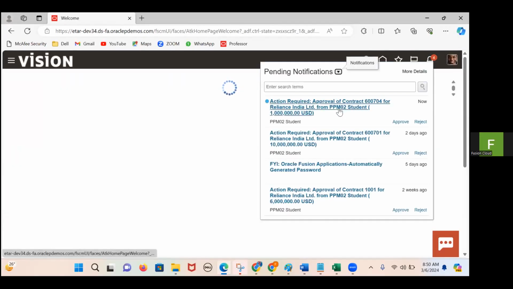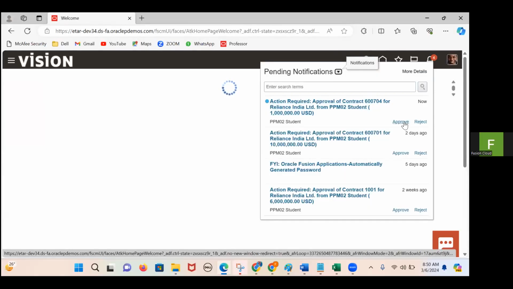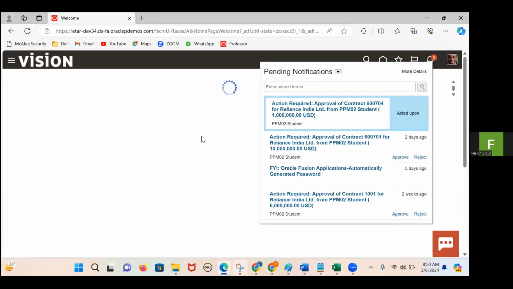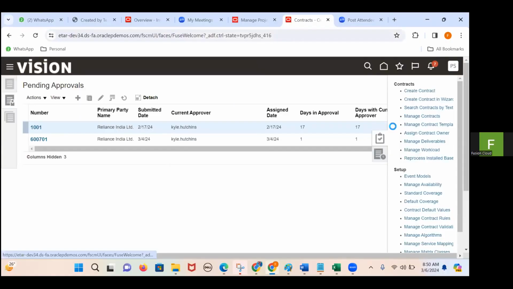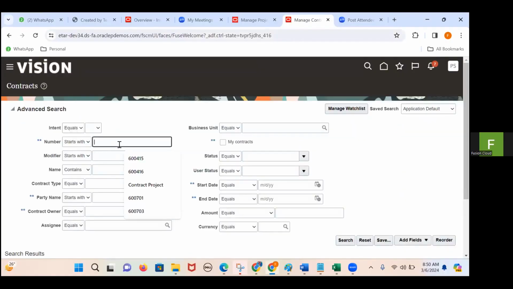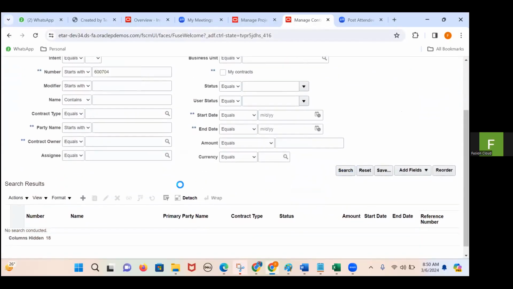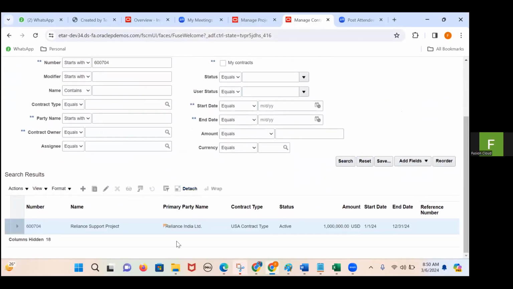So if I go to the bill notification, this is what my contract is, and I wanted to approve it. My contract is approved. We'll go with the contract and we'll check the contract. Manage contracts. What is the contract number? This is where it is. See, now my contract is with the active status.